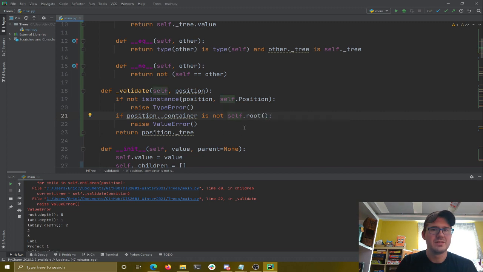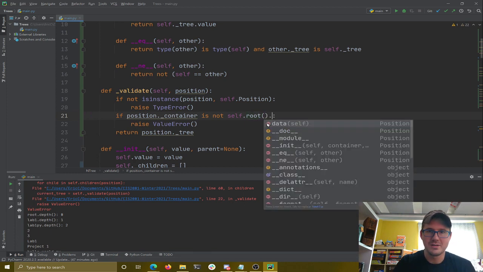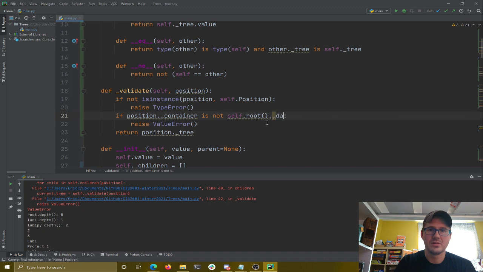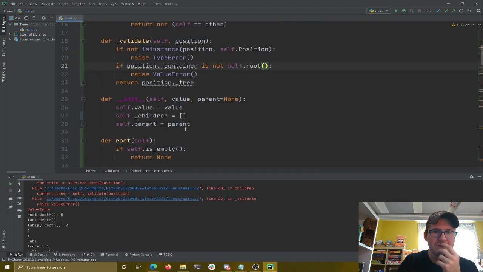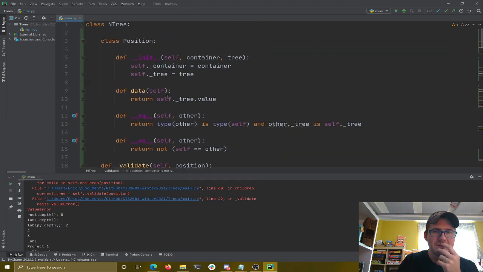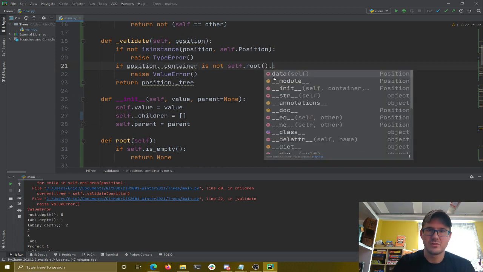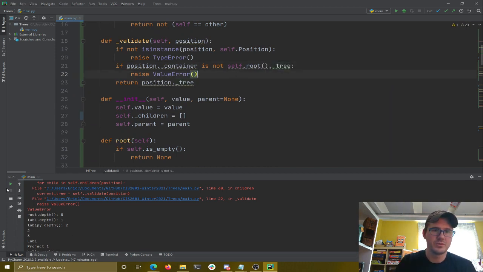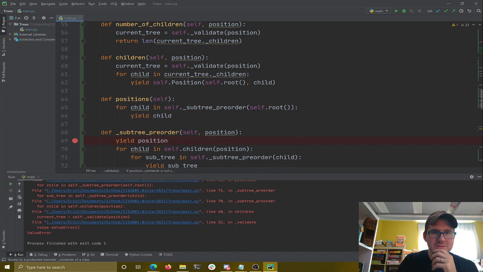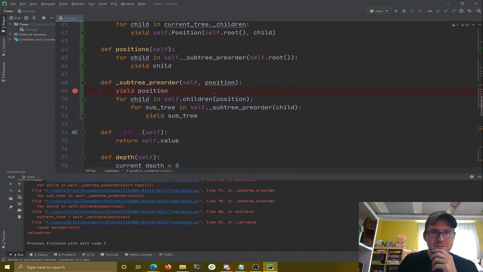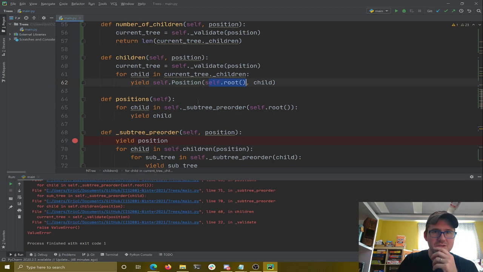Not even root though, right? Root dot. Because root is going to give us a position. We don't want that. We want root tree. So the root tree? Nope, still giving us errors here. We're making these containers, these positions wrong. Child. We make position, given root and the child.